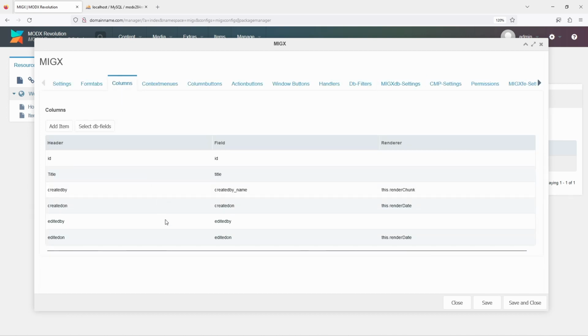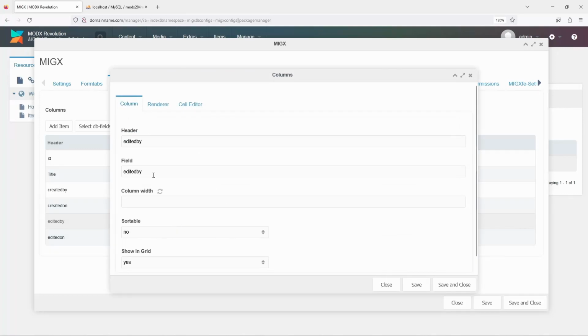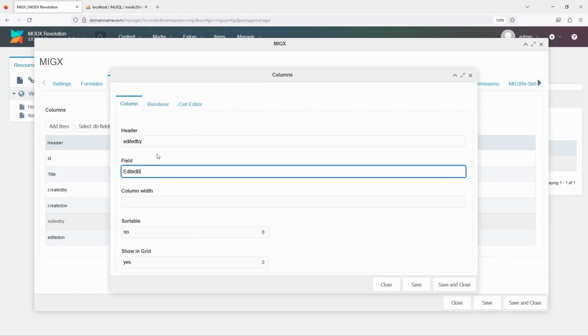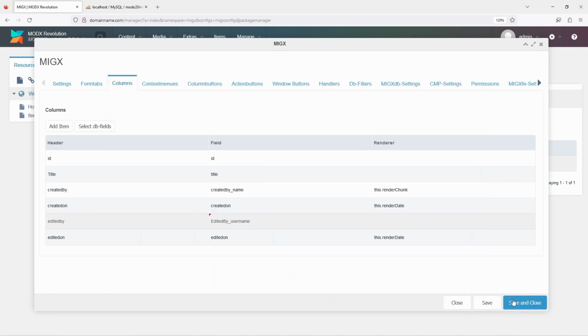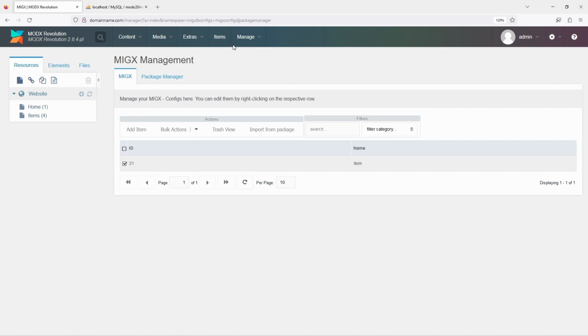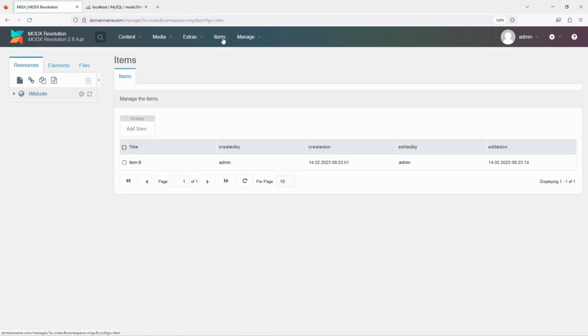Then we have to change the editedby column. We set the field to editedby_username to display the value from the join table. As we can see in the Custom Manager page, the editedby column now shows the username as well.